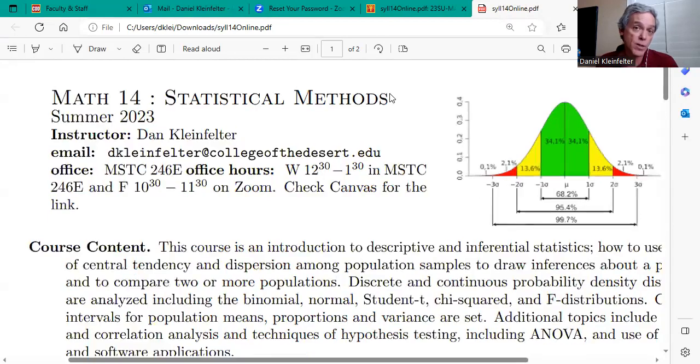So summer 2023, I'm the instructor, Dan Kleinfelter. I have an email address, which is shown here. You can email me anytime. I don't always check my email on the weekend, though, so there's no use emailing me 10 times on Saturday if I'm not replying back right away or within an hour or two. I do check my email every day during the week. If you do write me, it'll be helpful if you include your name and the fact that you're in the statistics class.